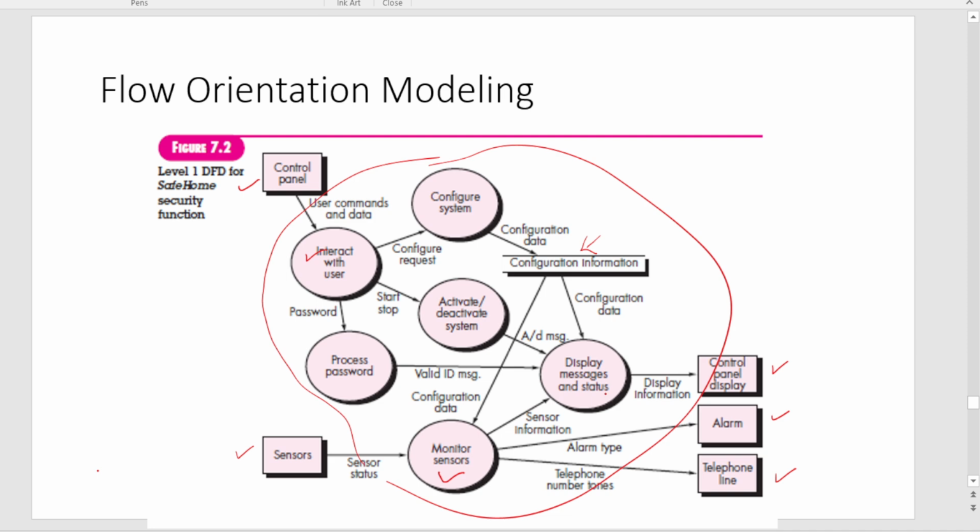Now again, the display messages are coming from a process which is display message and status, and the monitor status is giving you two different outputs. So these two outputs are coming from a different process, and this one is coming from a different process. So this is the level 1 DFD. Now if you want to expand, you can expand any one of the internal processes in level 2 of the DFD. Suppose we expand this monitor status in our next level 2.